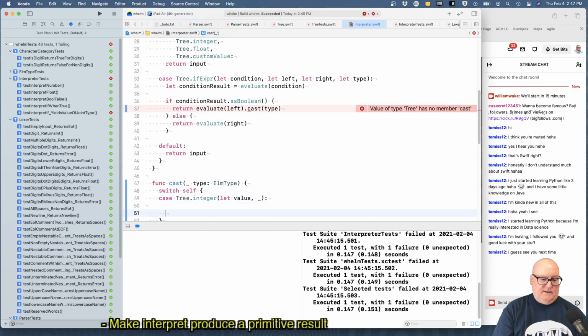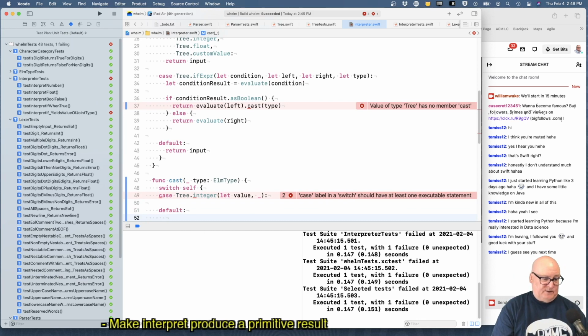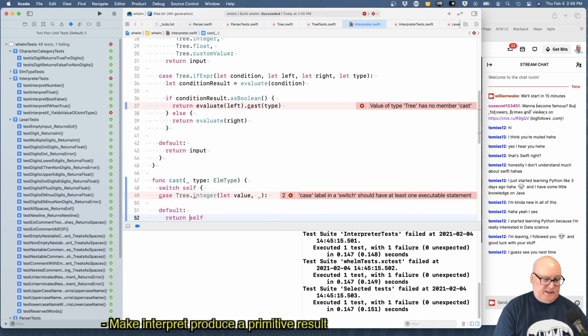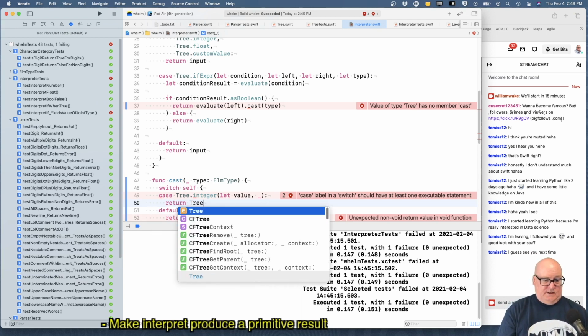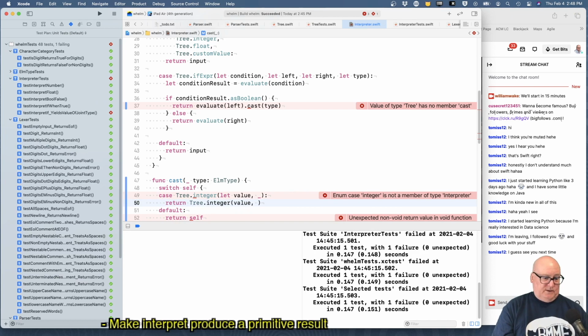And well, that's the one we're working on now, right? And it's got a default. Okay. The default result is you just return self. You don't need to cast. Okay. But if you happen to have an integer, we need to return a new integer. We do have a failing test. Okay, so return a new integer with the new type.